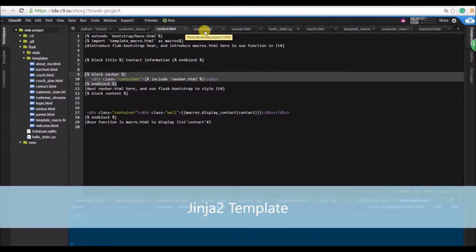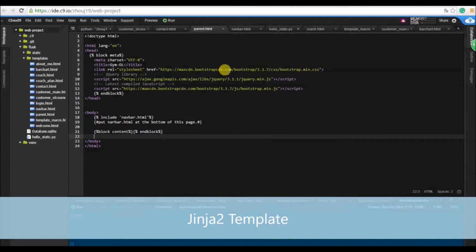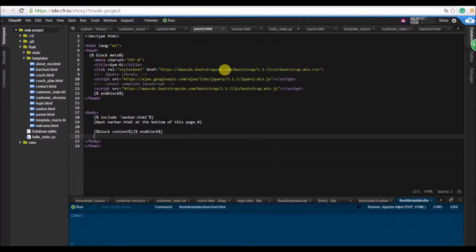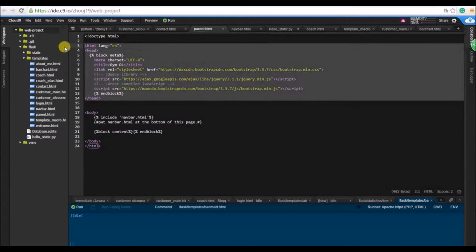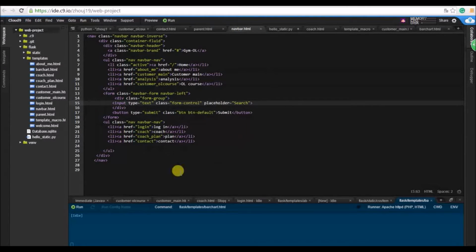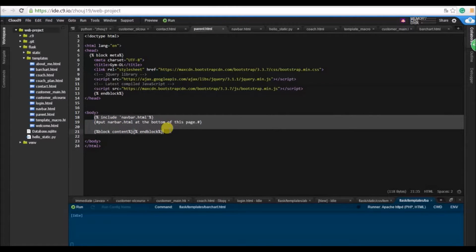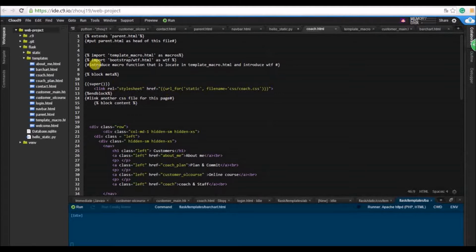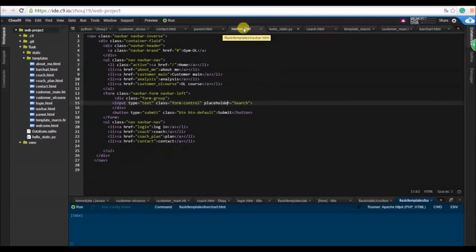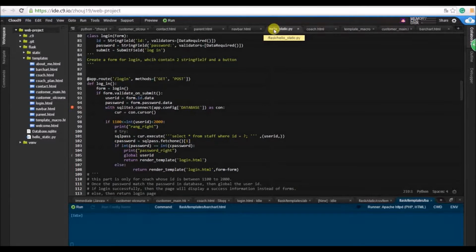The second part I'd like to introduce is the Jinja2 template, because as you know, there is a lot of duplicate work among those web pages. So I create an HTML file and put every target here, and also put the navigation bar HTML in this file. In this case, I just put my parent HTML at the top of each page. So once I need to change some information about the navigation bar and head tag, I don't need to change it again and again.